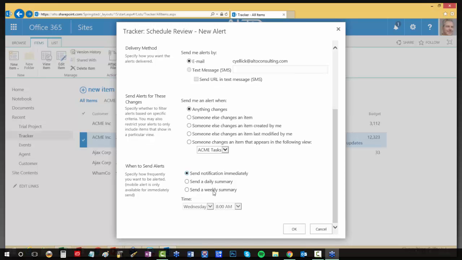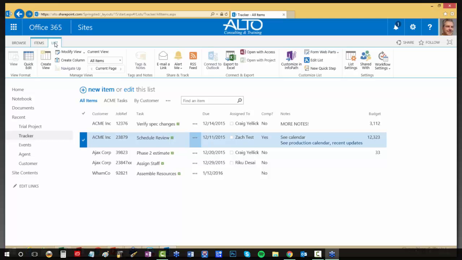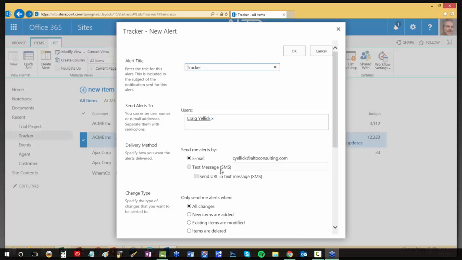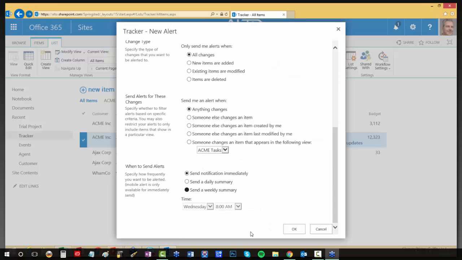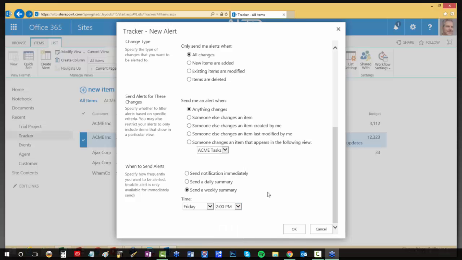Or perhaps just the opposite here, I don't need to know about this stuff literally as it happens. I'm going to go over to the list mode here, and I'm going to set up an alert on the list overall and say that once a week on Fridays at 2 in the afternoon, I want to get a summary of all of the changes that have been made to this, or maybe just new items. All right, so Fridays at 2, I get a list of all of the new items that were added, just to keep me up to date.